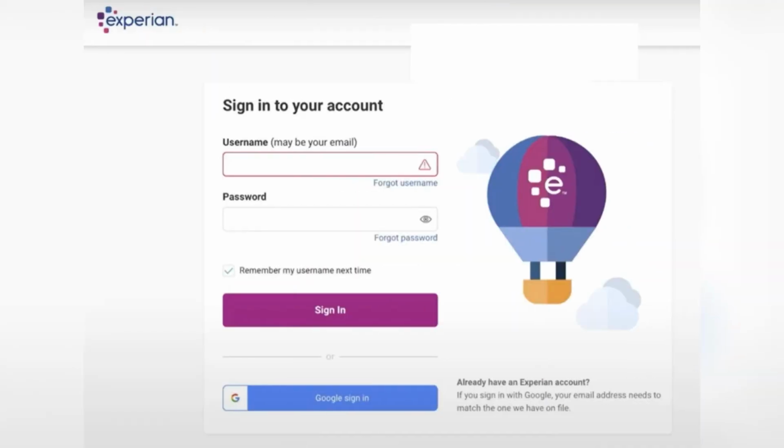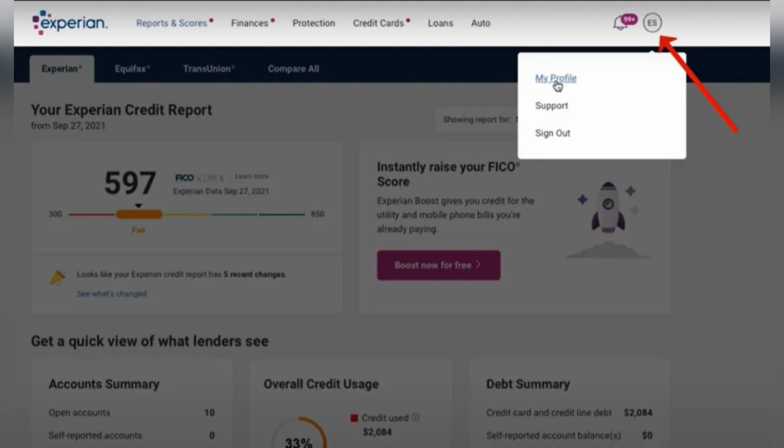First, sign into your Experian account using your username and password. Once you're logged in, go to My Profile. You'll find this option in the top right corner of the screen.